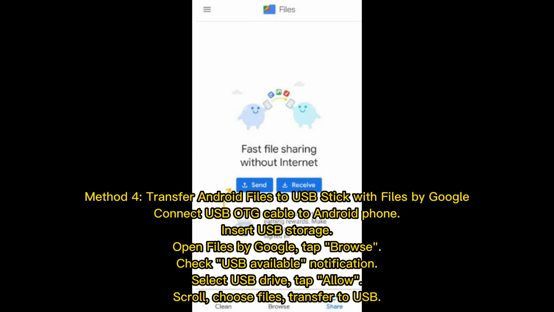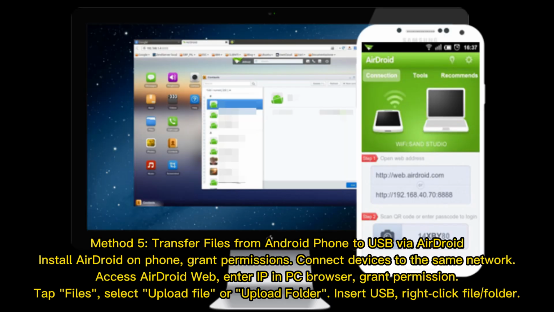Connect USB OTG cable to Android phone. Insert USB storage. Open Files by Google. Tap Browse. Check USB available notification. Select USB drive. Tap Allow. Scroll. Choose Files. Transfer to USB. Method 5. Transfer files from Android phone to USB via AirDroid.